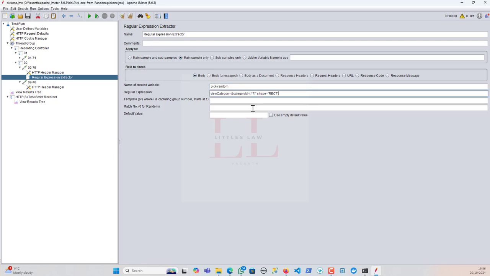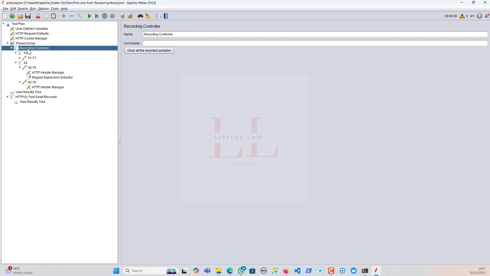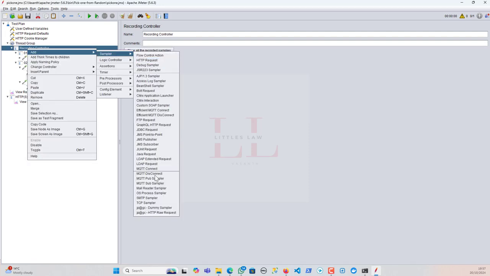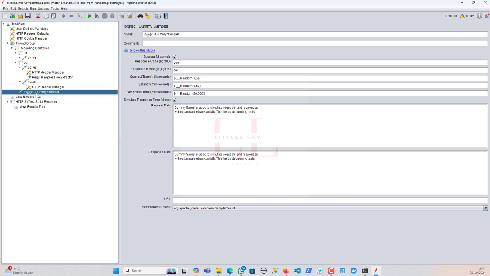And here I'm pasting the regular expression, the same one which you have tested. And then the group: $1 is the group, and then the match number. Here we have to enter 0 for random. But before that, let me show you. For now, let me enter 1, and then I'll choose use default empty value, and then I will add another one. I'm going to add a dummy sampler, and I'll show you the printed value.